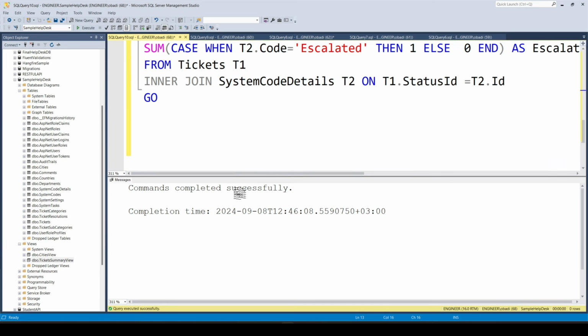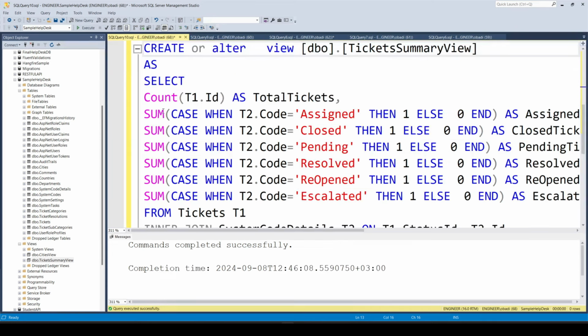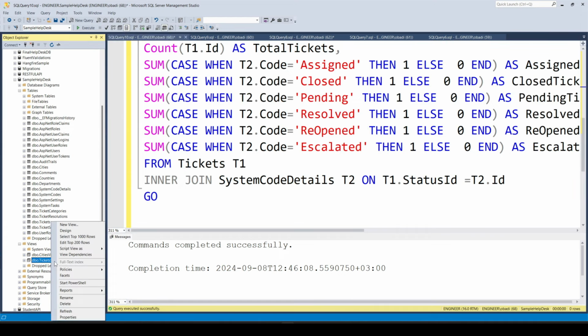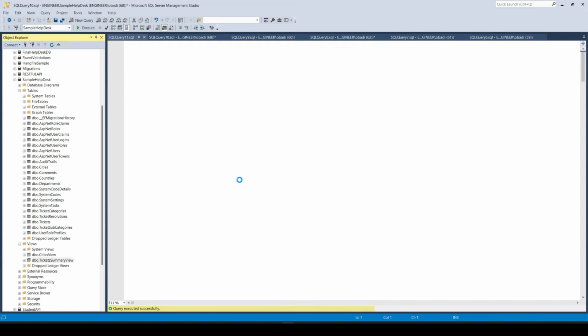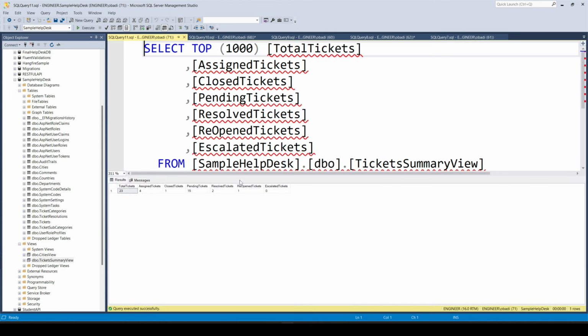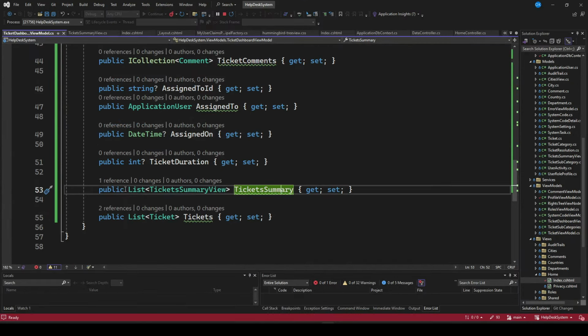If we alter that, this is how our view looks now. We have the total tickets, assigned tickets, closed tickets, pending tickets. If we select, we should have a single row. You see, we have a single row: total tickets, assigned tickets, closed tickets, pending tickets, resolved tickets. That is it. Now we should modify a bit. We should not have this view as a list. It should be just ticket summary.